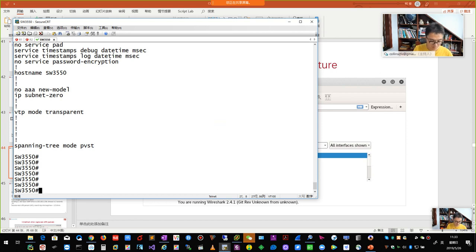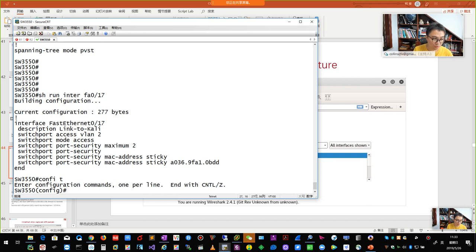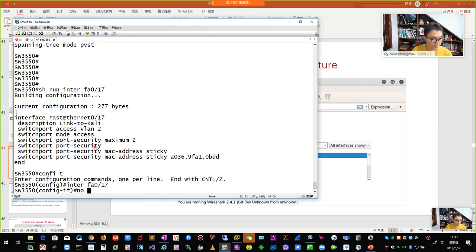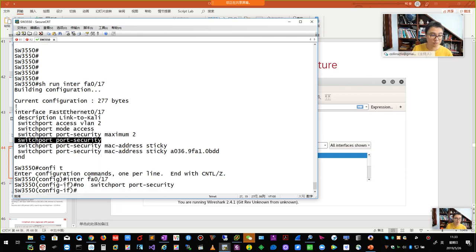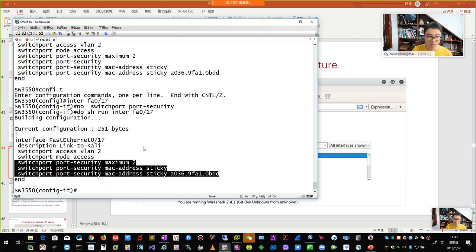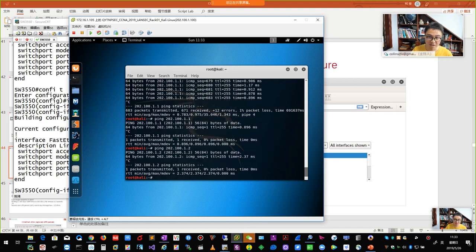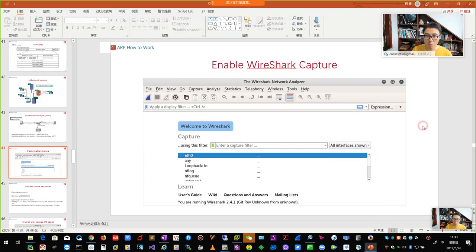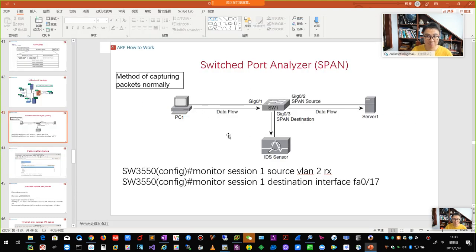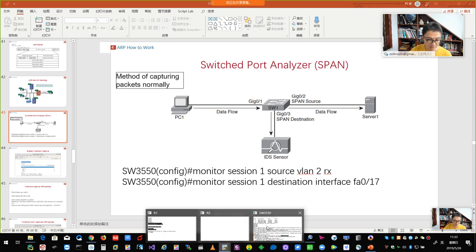Switch port protected config is not useful here. Switch port protected: enable, or no switch port protected: disable. Other configuration is not useful. I can ping R1 and R2, and this is Kali Linux. If you are the network manager and want to capture packets, you can use SPAN. Let me configure the SPAN.